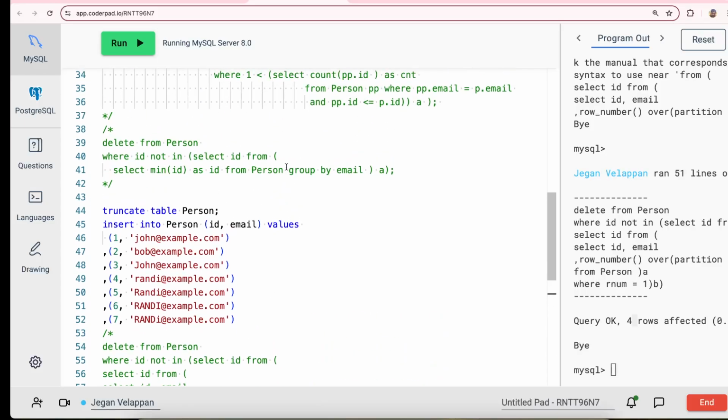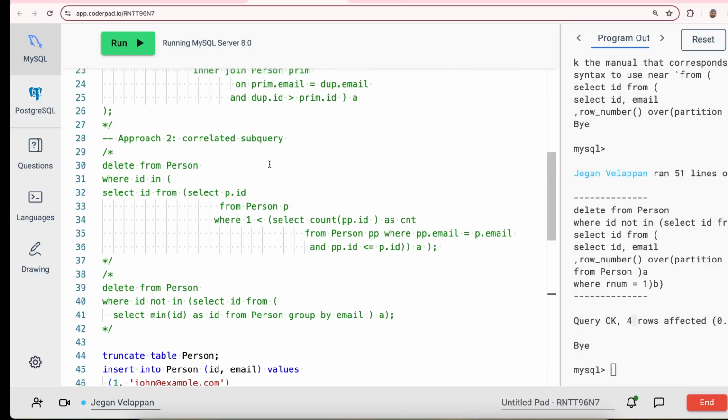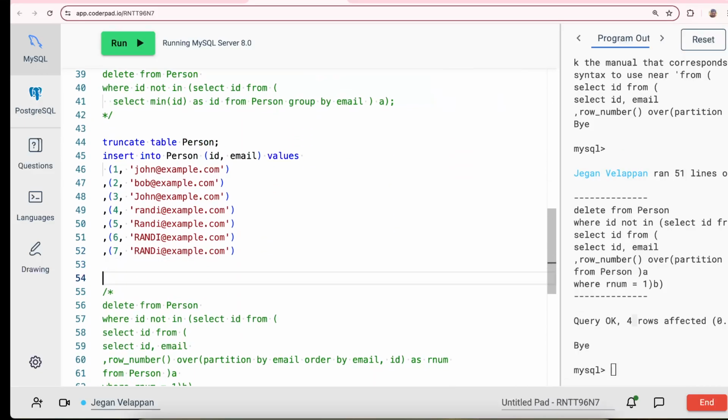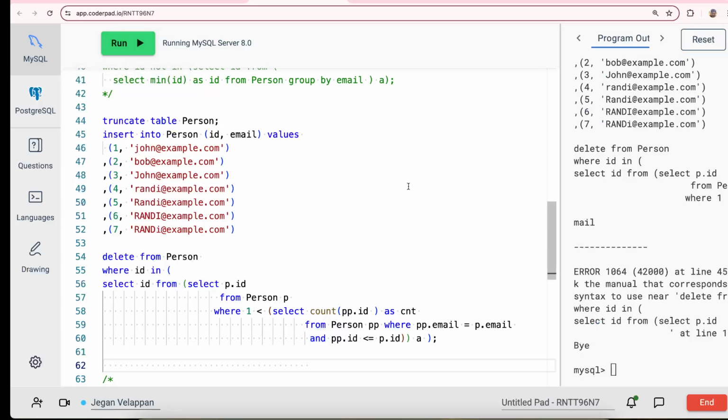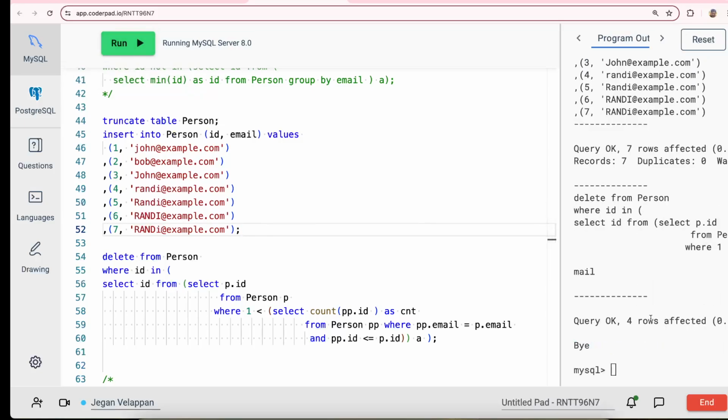We can try the correlated subquery. Okay, we try the correlated subquery part. We just insert this and we delete it. Oh, I haven't put the comma yet. Okay, so if I run this, the 4 rows got affected because MySQL is not case sensitive. So it's not going to make any change.